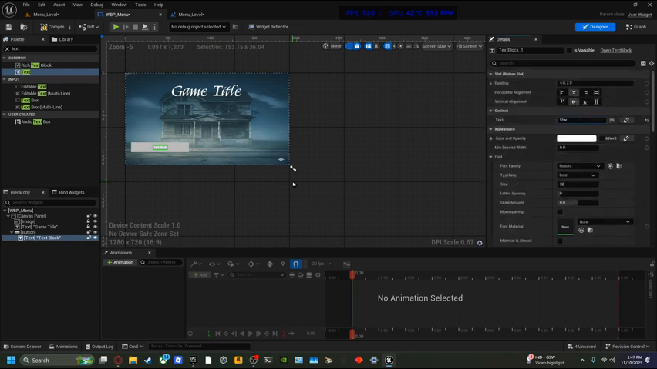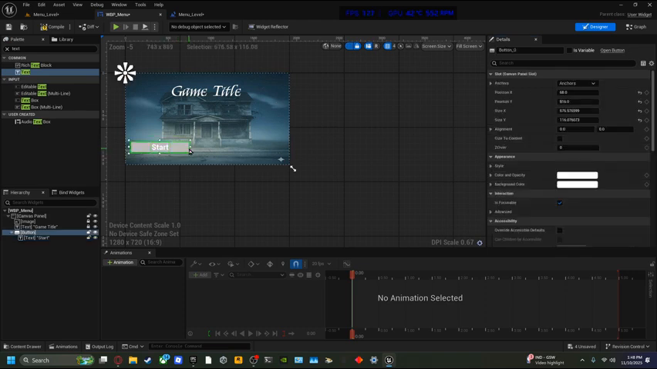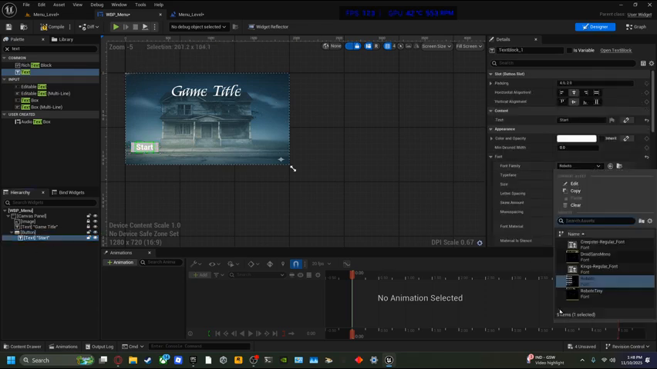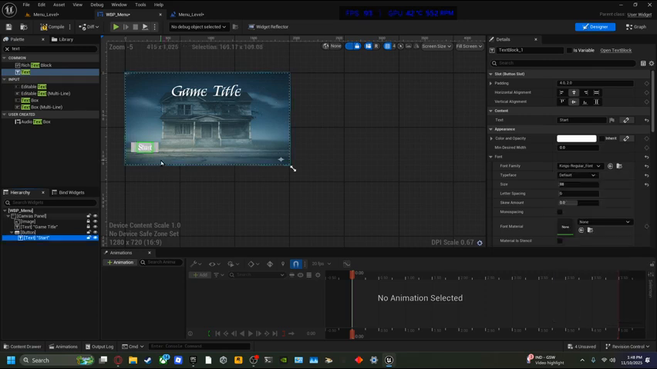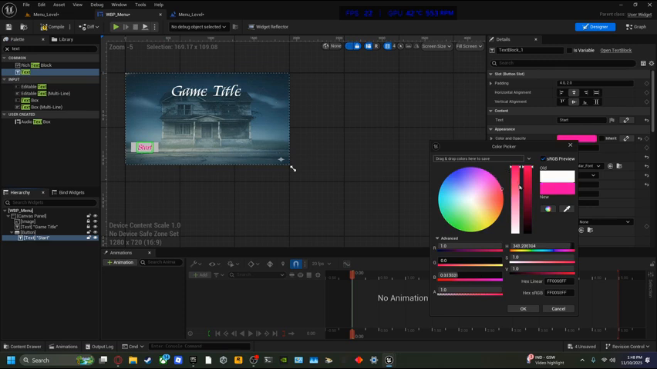Now put something like start, or you can add multiple buttons if you want to add a settings button. You can also align it to different places. Make text bigger. Buttons smaller. Okay. Make this red.